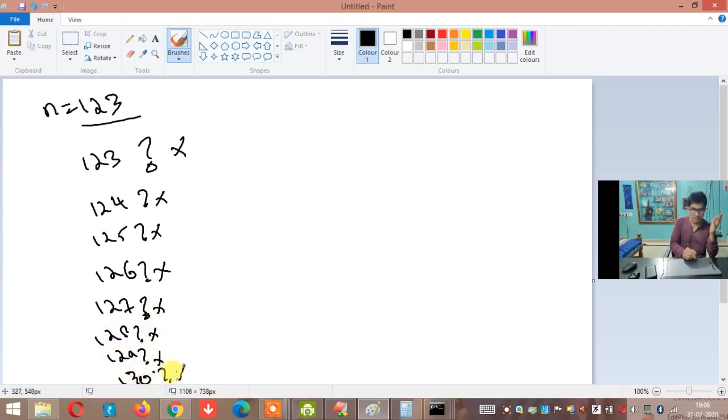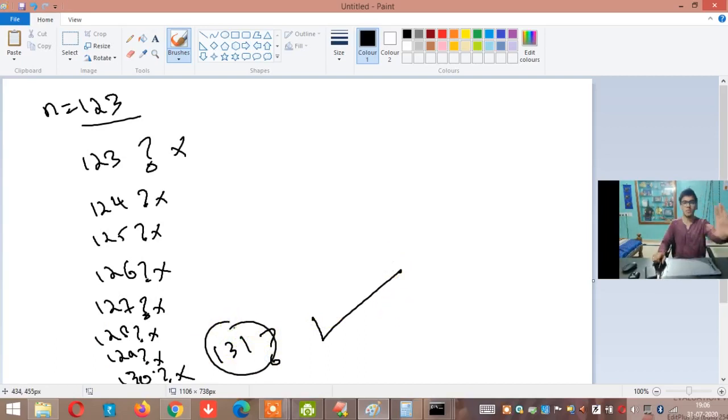130, is it a palindrome? No. When I ask for 131, is it a palindrome? Yes. So the first time it tells yes, immediately I have to stop the for loop. Agree or not? As soon as I get the answer, I have to stop the for loop. And how do you stop the for loop? By the break statement. I have explained break and continue in very depth.